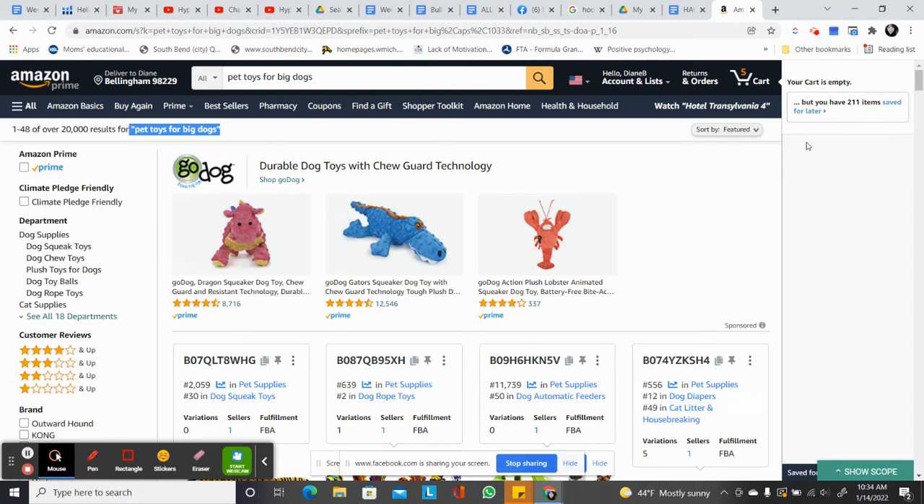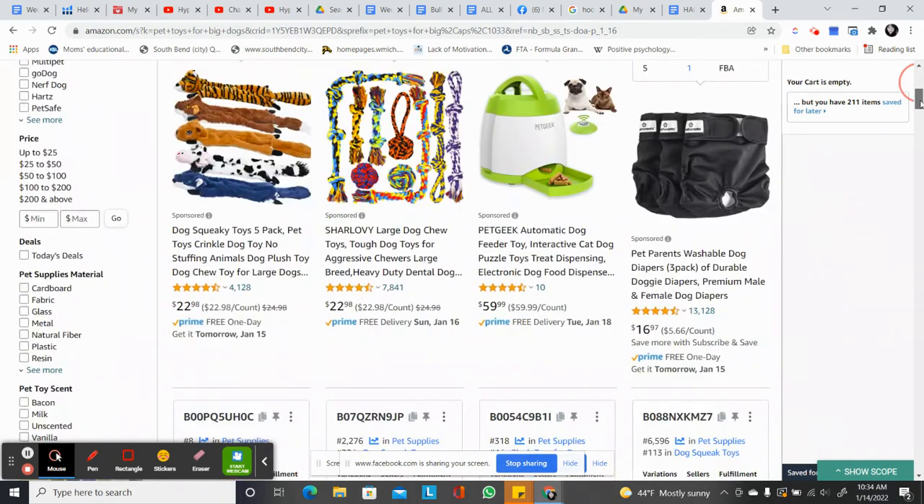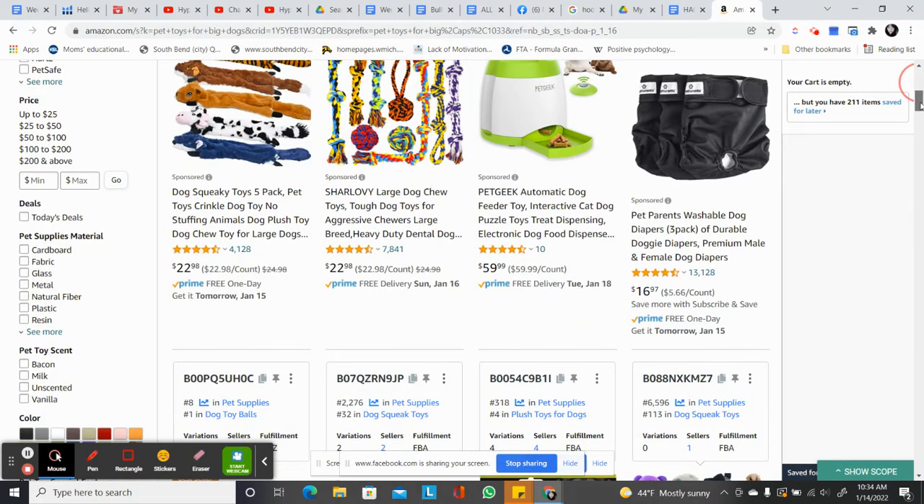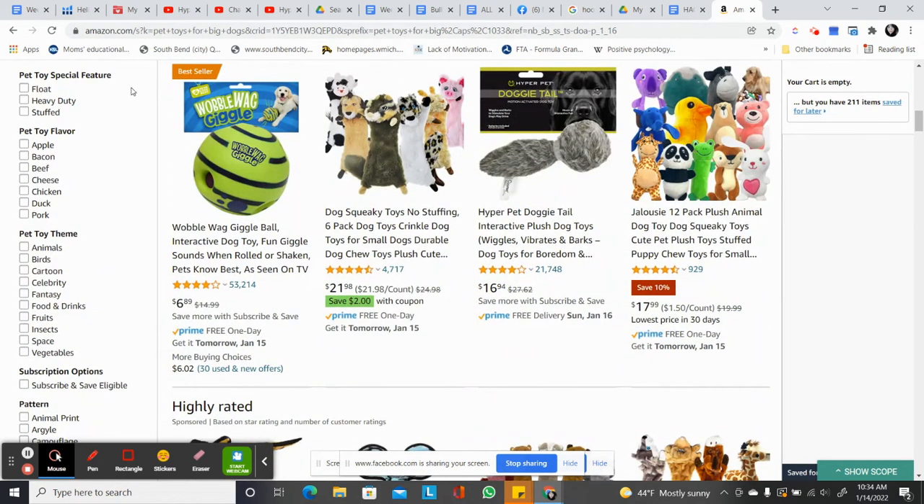So these people don't even have pet toys for big dogs in their title. Check this out: Wobble Wag Giggle Ball, interactive dog toy, fun giggle sounds when rolled or shaken, pet known best as seen on TV. Does anybody see the words pet toys for big dogs in there? Does anybody see it in the second organic listing on Amazon for pet toys for big dogs? Is it in their title? No. Or that one. Or that one. Do you see what I'm saying? But what they have is the most sales.